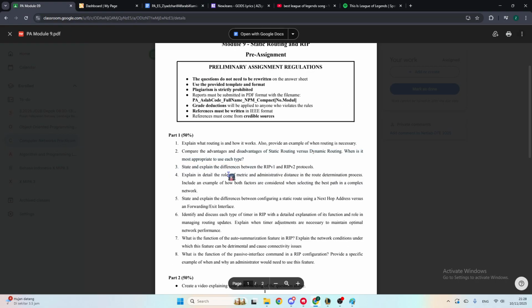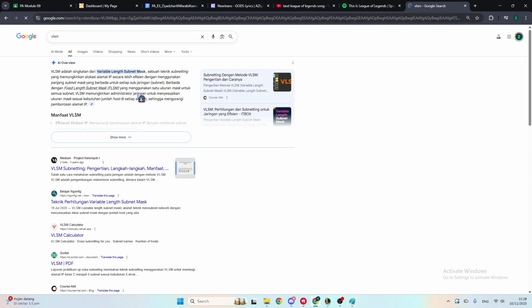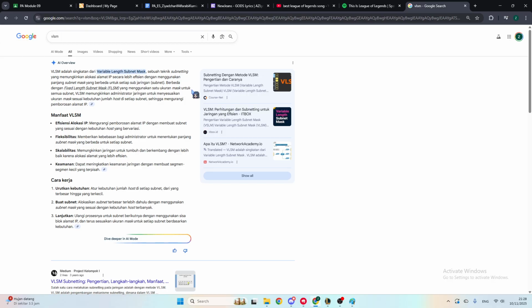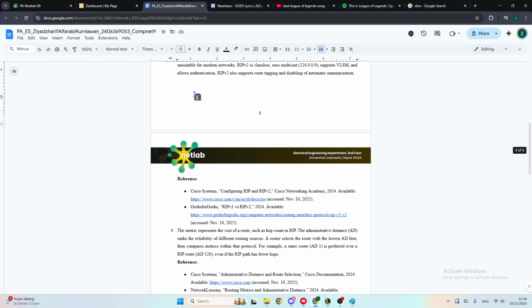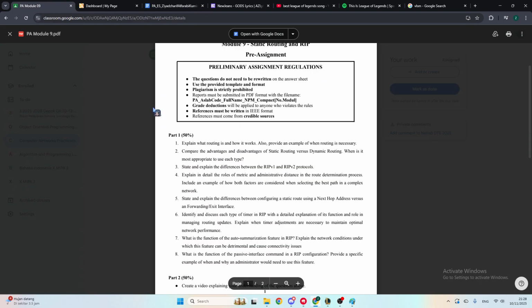Okay, number 3 is state and explain the differences between RIPv1 and RIPv2 protocols. RIPv1 is classful and uses broadcast to share routing updates without subnet information, making it unsuitable for modern networks. RIPv2 is classless, uses multicast 224.0.0.9 to be exact, and also supports VLSM, which is variable length subnet mask, a subnetting technique. It also allows authentication; basically just a better version of RIP.